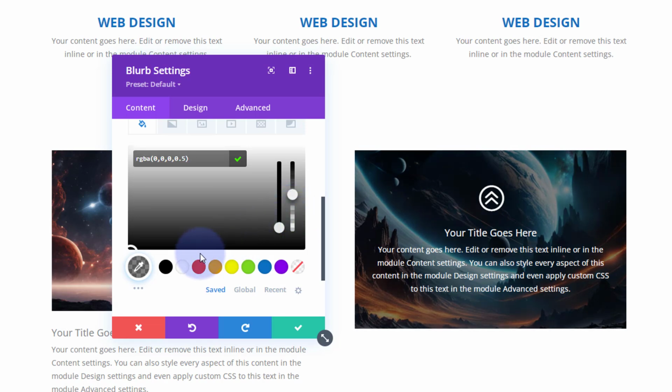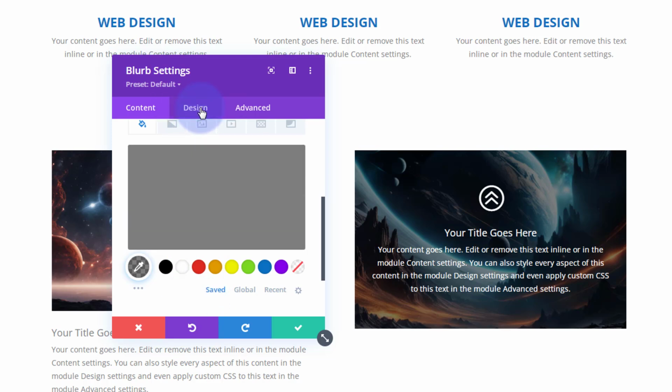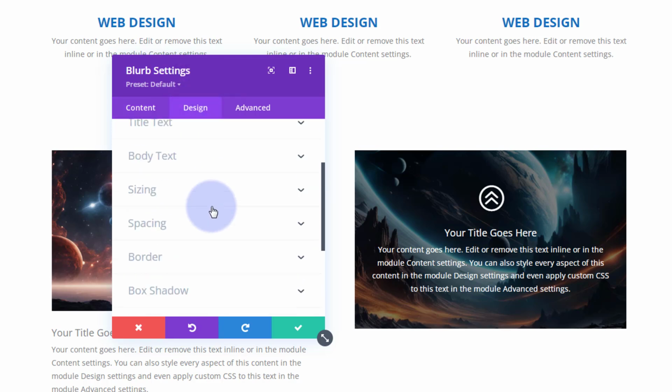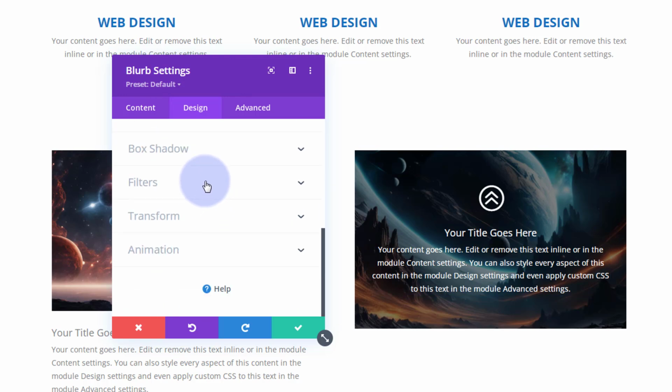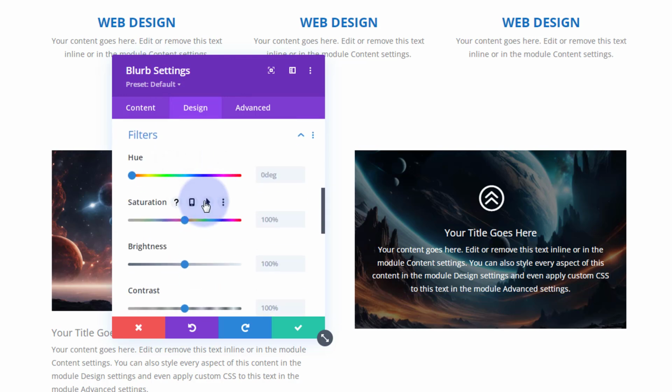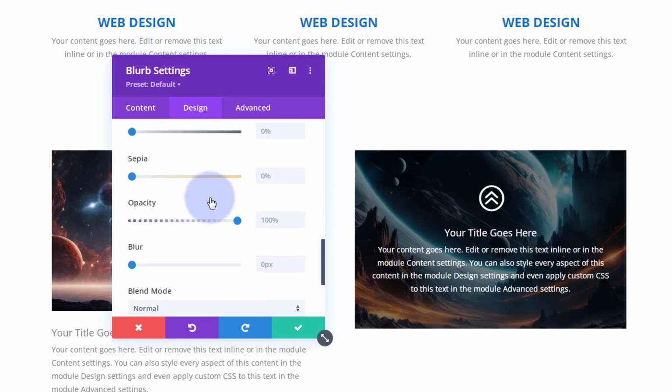Great. And now we want to get rid of it completely, so we've just got the image until we hover over it. Really easy to do, no coding involved. Let's go over to our design. I'm going to go down to filters this time, and we'll be doing a whole video on filters because you can do so many amazing things with them. I'm going to roll down to opacity.